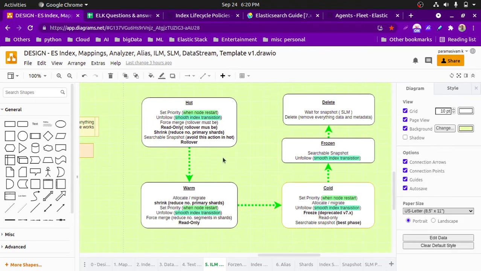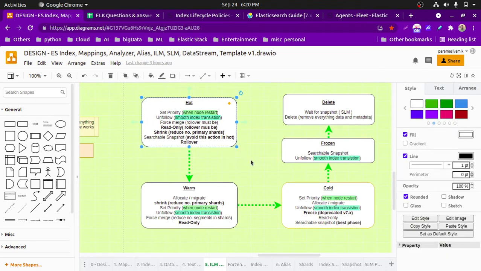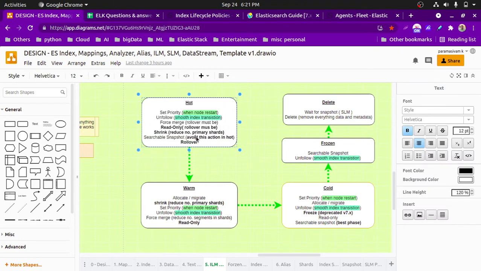Of course we can do it in the hot node itself. But if you are making a searchable snapshot in the hot nodes, what will happen? What is the disadvantage? We cannot do shrink or force merge in further actions, in further phases. If you are doing a searchable snapshot on the hot index itself, obviously we cannot do anything in the hot or warm nodes. So that is a disadvantage, and let us avoid it. That's why I have highlighted it here.